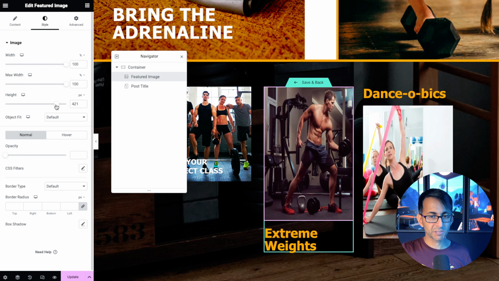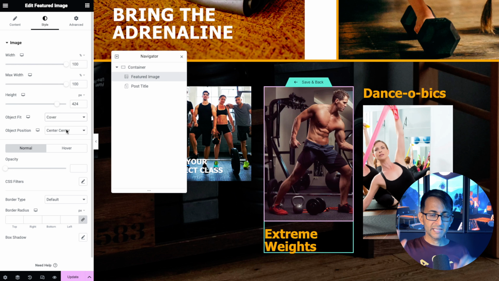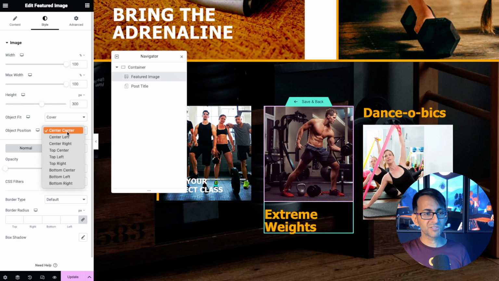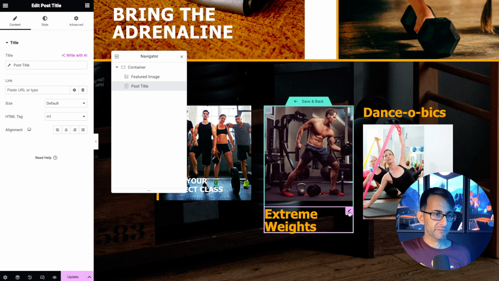If I was to go and do something like that right now with 424, that looks totally wrong. I don't know what kind of weight training you're doing, but I would go and speak to your personal trainer. You go and set cover, it now distributes it properly, or aligns it properly, or doesn't skew it improperly. But let me just pop this back to be 300 like that. And also you do have the ability to go with top center, center, bottom left, and all of that as well. First thing I'm going to do is modify my title.